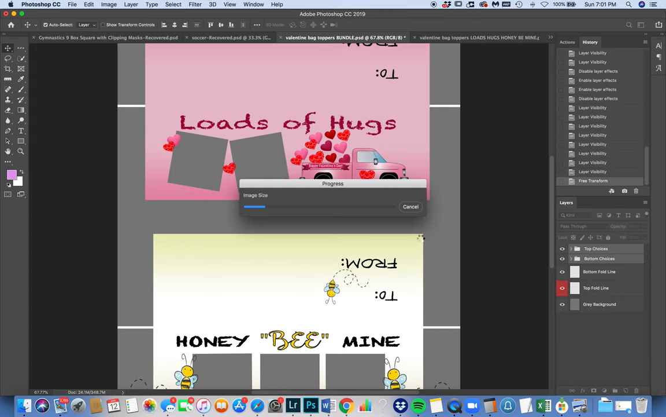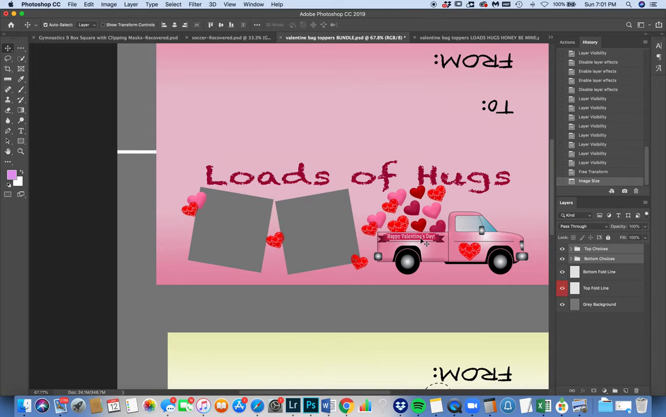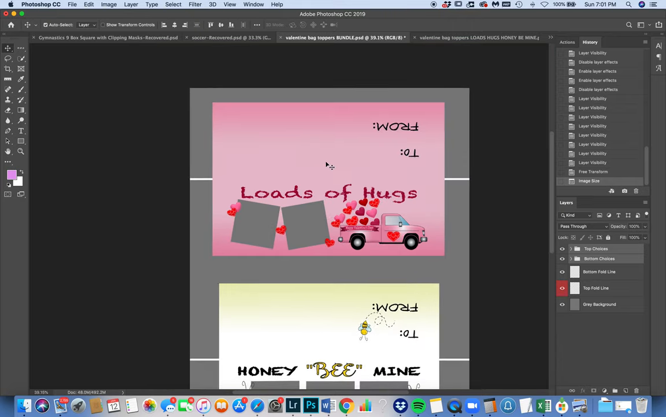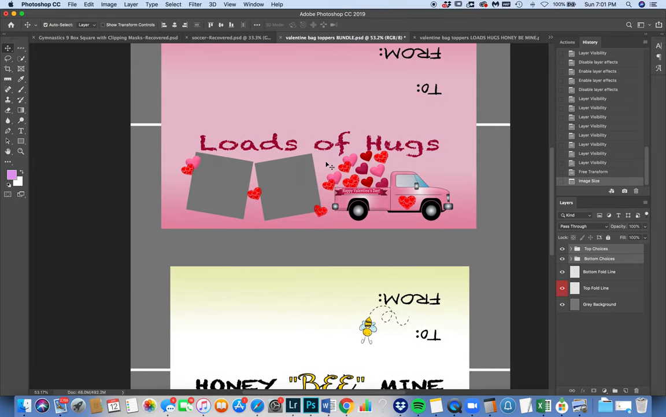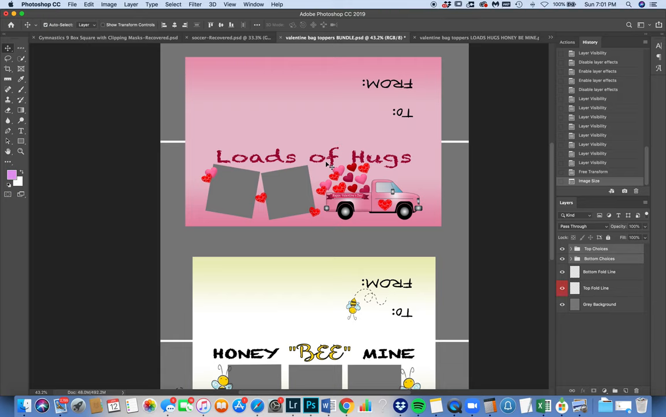Basically, I'm really just increasing the size of the template, but I did not change the aspect ratio of this template. So this template can still be printed in an 8.5 by 11 print size. It doesn't change anything. The only thing it changed was the amount of pixels and how large this template is now. But the print size can still be 8.5 by 11.